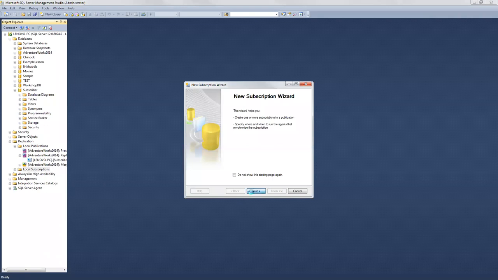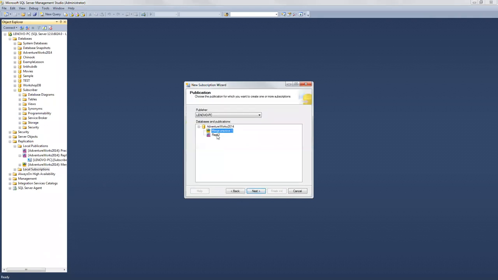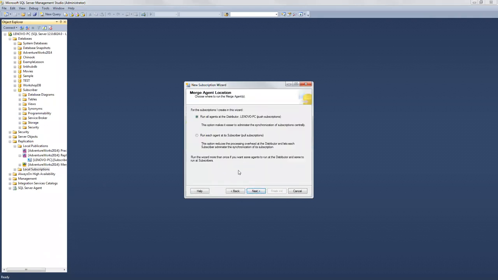So I'll now say subscriber. I'll select merge practice one. I'll use the same thing. But remember, I'm just doing this because I'm limited to one PC. Normally, it depends, you might want to run each agent. I can say run each agent, pool.